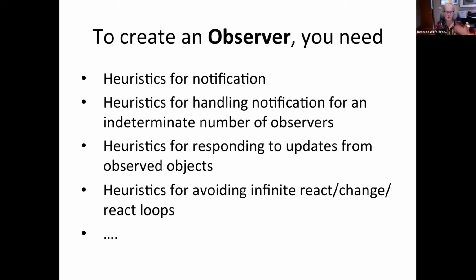What happens if there's a whole number of observers, a lot of observers, and we don't know the number exactly? And on the other side, I've implemented observers in many different languages, not for fun, but for actual practice: how do I respond to updates? If I go back and change the state of that subject, I might get myself in a loop. So I have to avoid change-react loops that are hard to break. And there's a lot of heuristics.